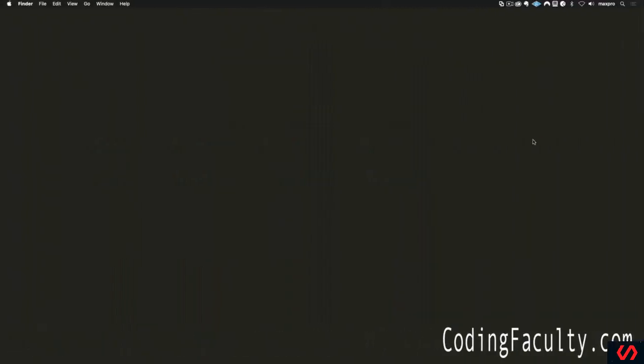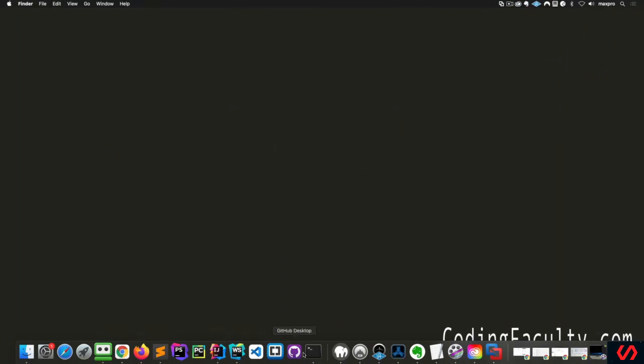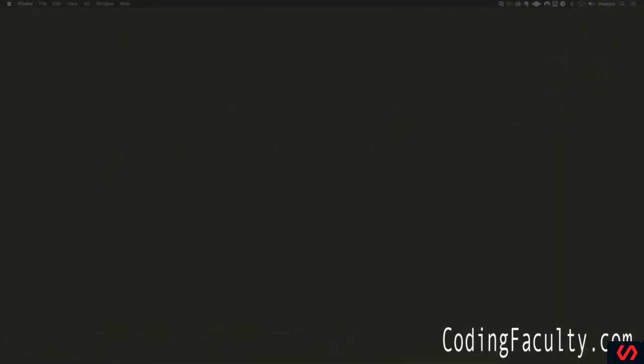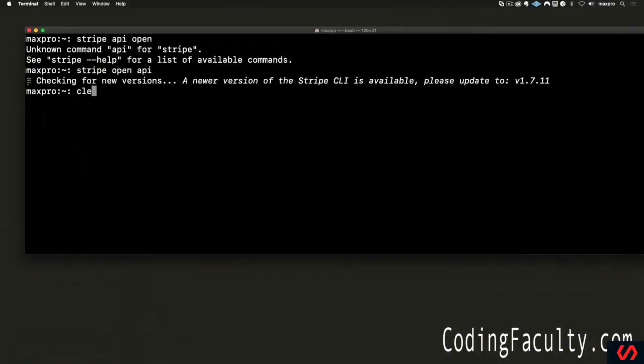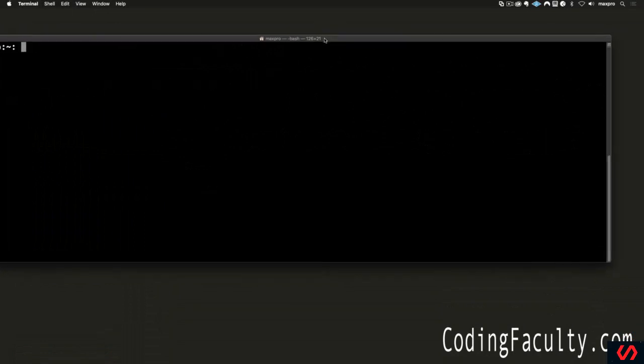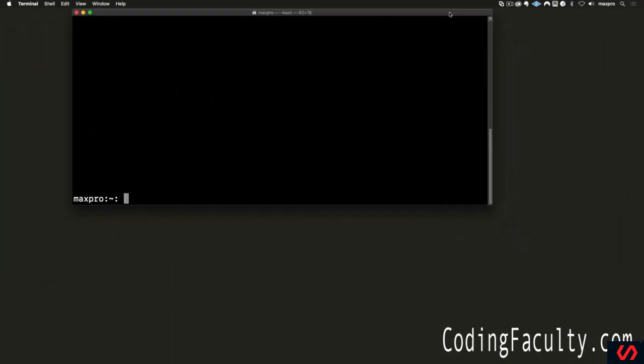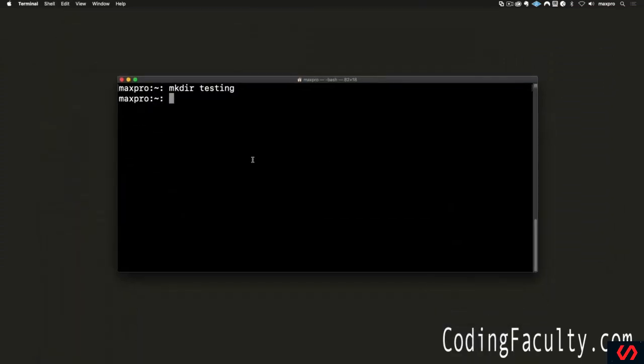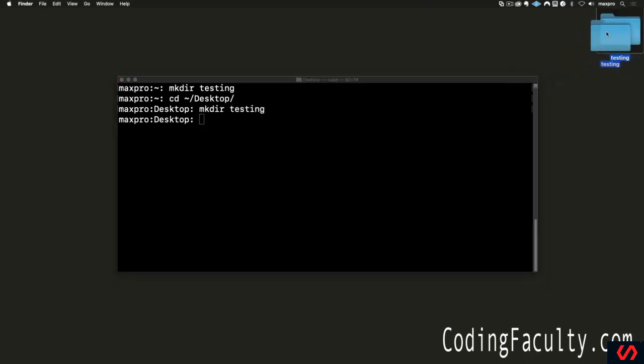If I go to my terminal in the Mac here, I grab the terminal. I'm doing something else in the other window here. Press clear, and you can see that we can do the same thing here as well. So make directory testing. Actually, hold on. I'm not in desktop, so I'm gonna go to my desktop and then make directory testing. And you can see the directory right here.